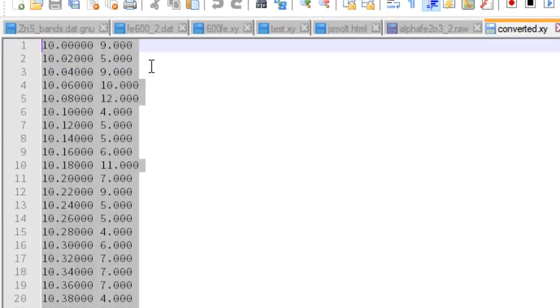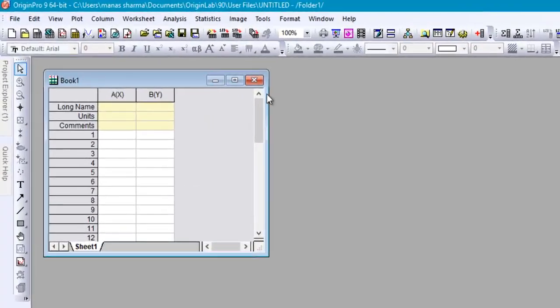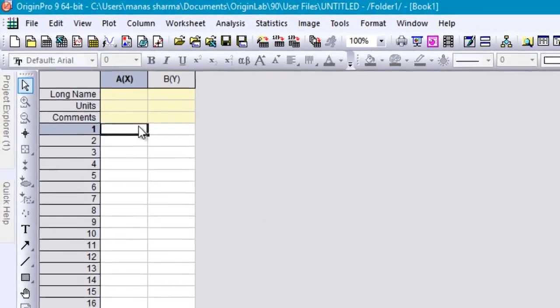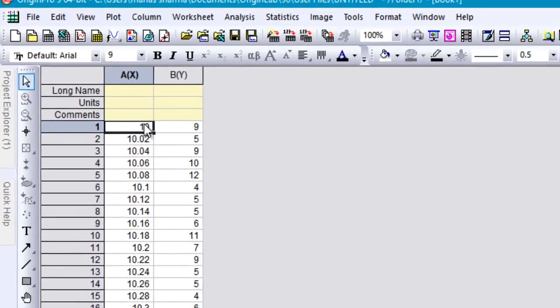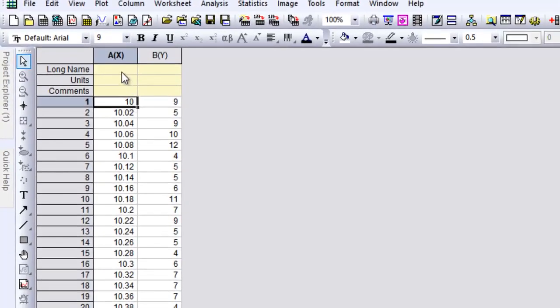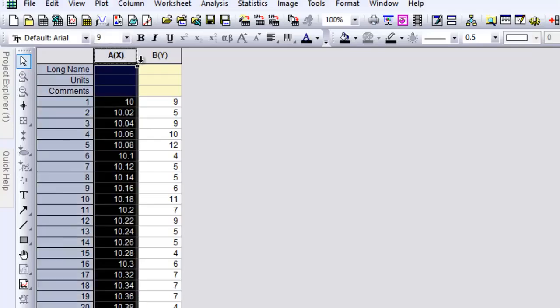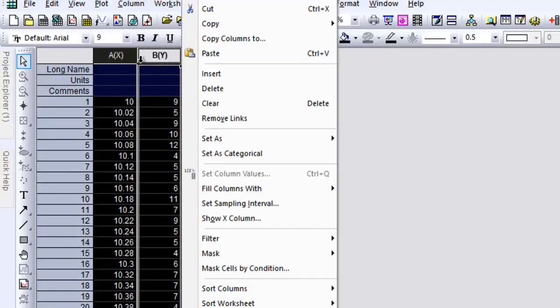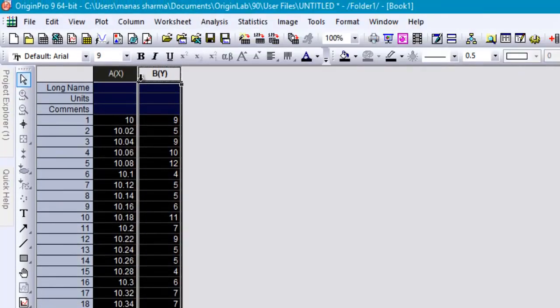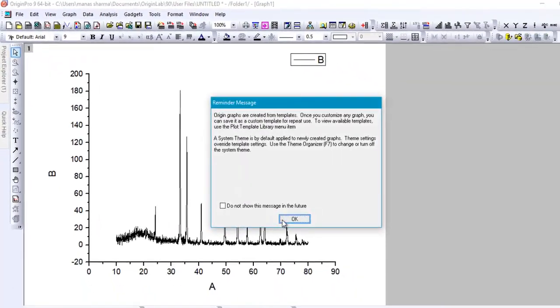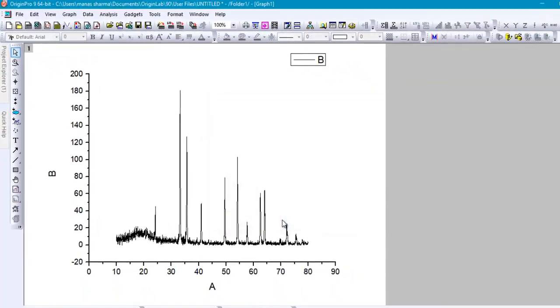Just go ahead and select these two columns, then open Origin and paste them into a worksheet. Just press Ctrl+V. In the x-axis values you have the theta angles, and in the y-axis you have the intensity of the peaks. Select these two columns and right click on them, then select plot, line, and then line. Here you can see a nice XRD pattern in your Origin graph window.